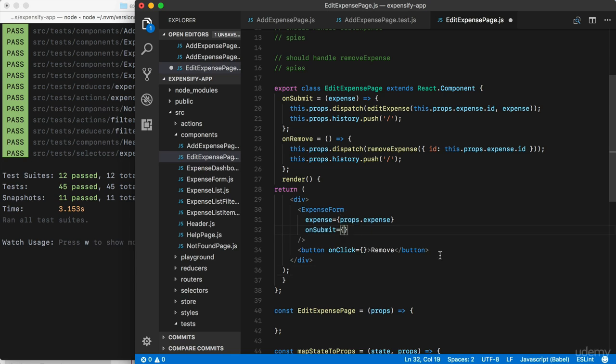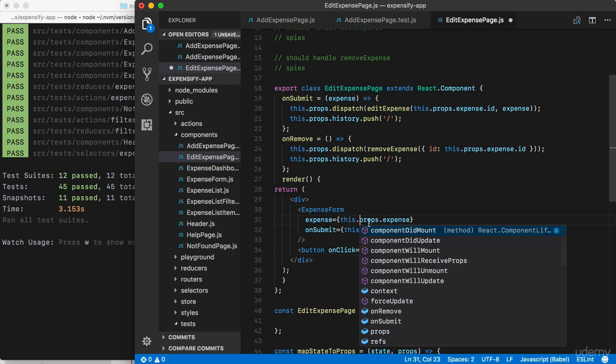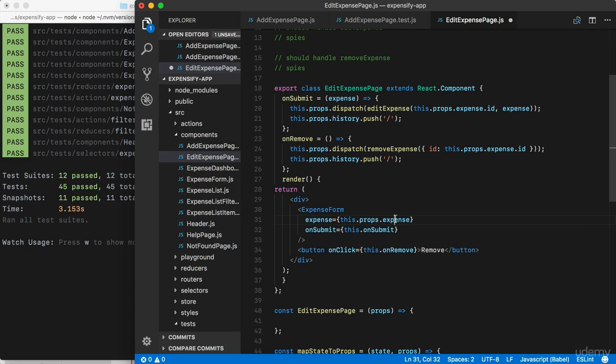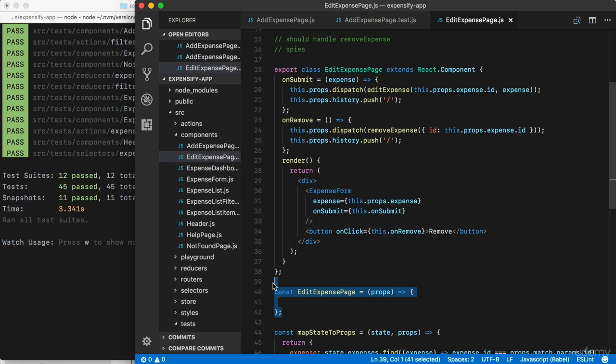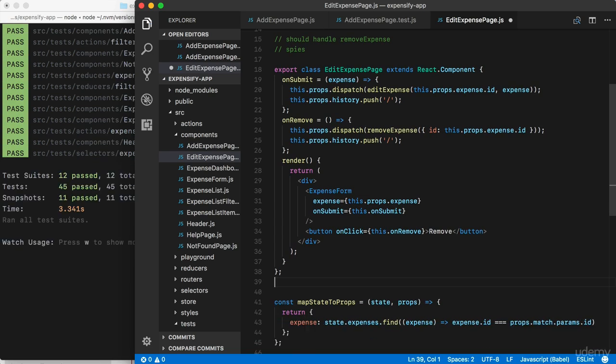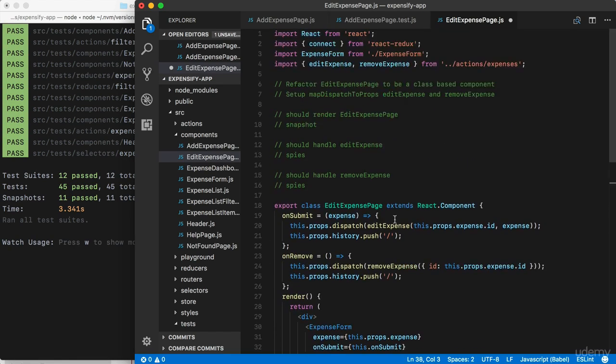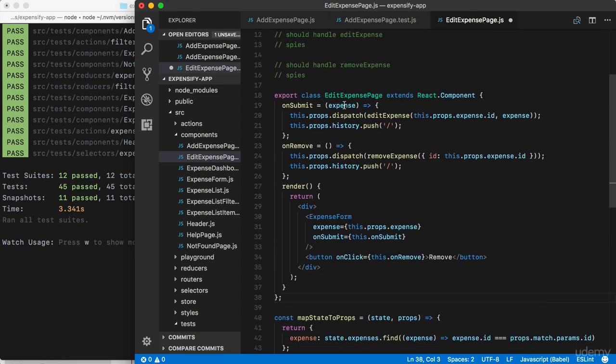All we really need to do from here is correctly pass in those methods. So right here for the expense form onSubmit, we want to reference this.onSubmit. And for remove, we want to reference this.onRemove. And right here, we're going to toss this. in front of the props.expense usage. Now we are actually all done, and we can go ahead and remove down below the EditExpensePage stateless functional component, which is now nothing more than just a shell of what it used to be. So that is step one, refactoring the EditExpensePage component to be a class-based component.